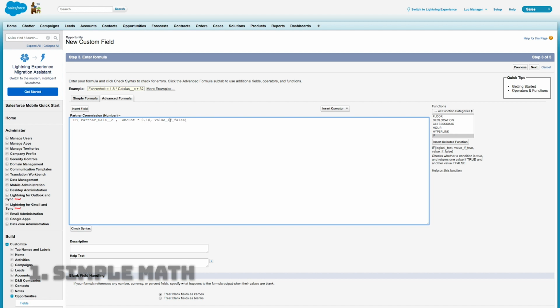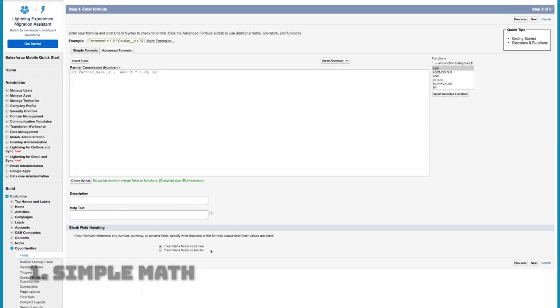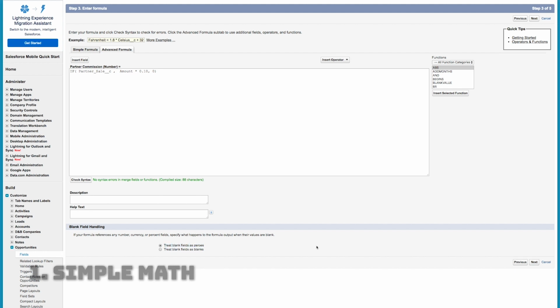If it's true, I'm going to multiply the amount by 10%. And if it's false, I'm going to leave that amount at 0. So if it is a partner sale, the commission is 10%, essentially is what the formula says. Looks like the syntax checked out. And I'm just going to make sure I treat blank fields as zeros. And I'm going to go ahead and click next.